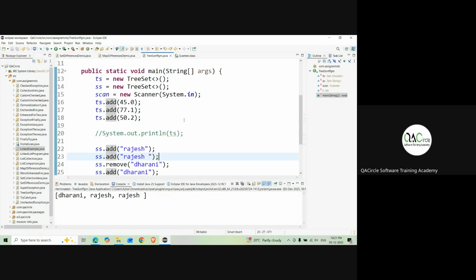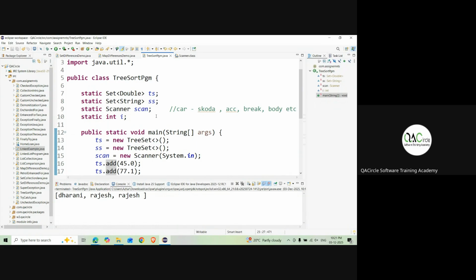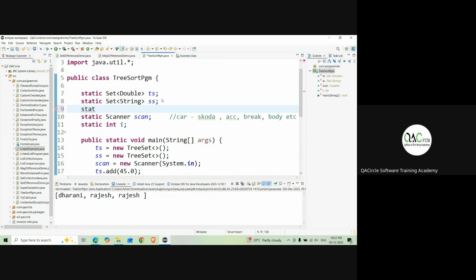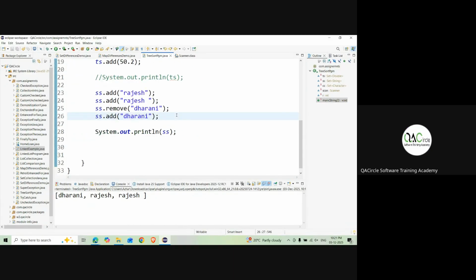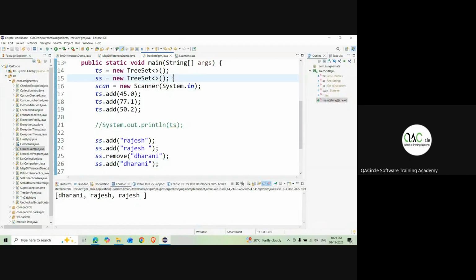Okay. Let's say if I want to write a character, how will I create it here? Set of character. Character, again, is a wrapper class. Okay. Now tell me how I'll write it here, to create an object.